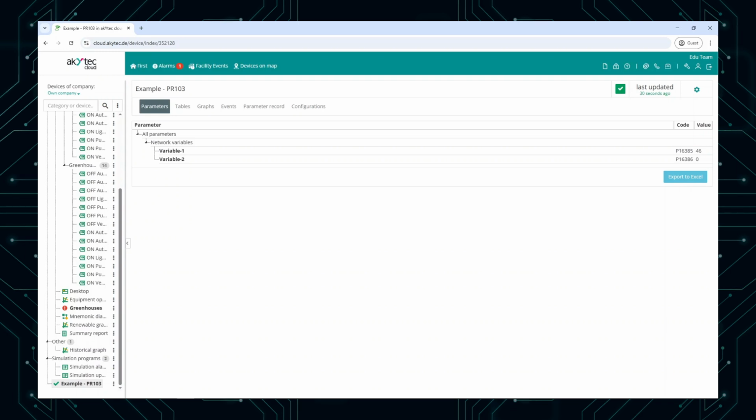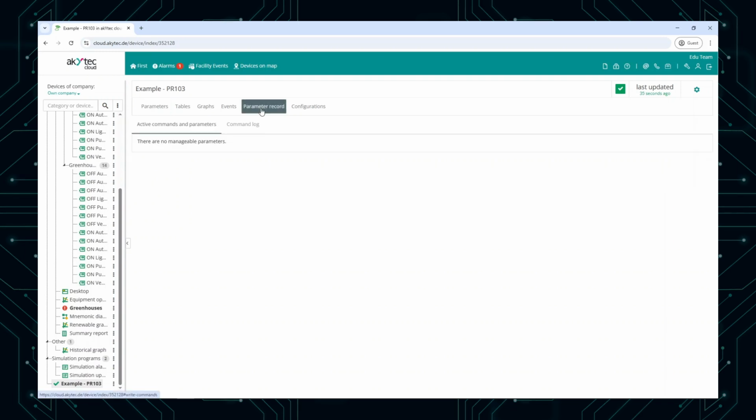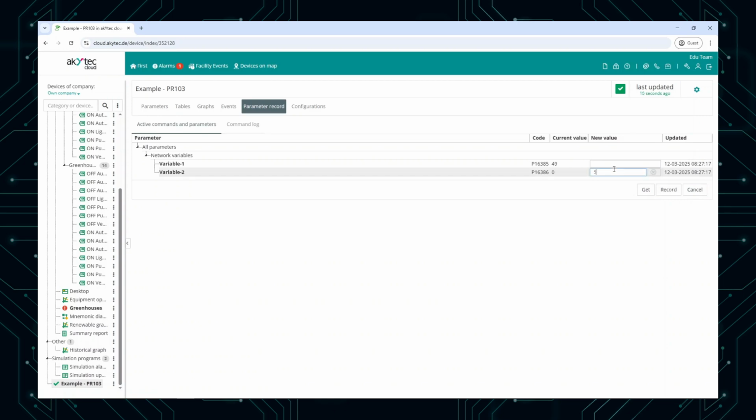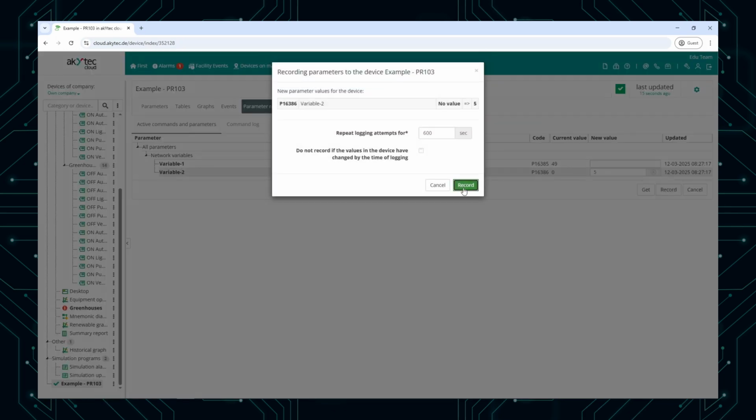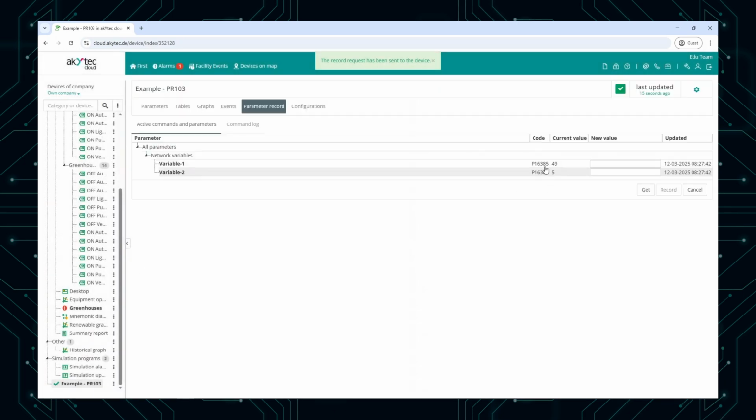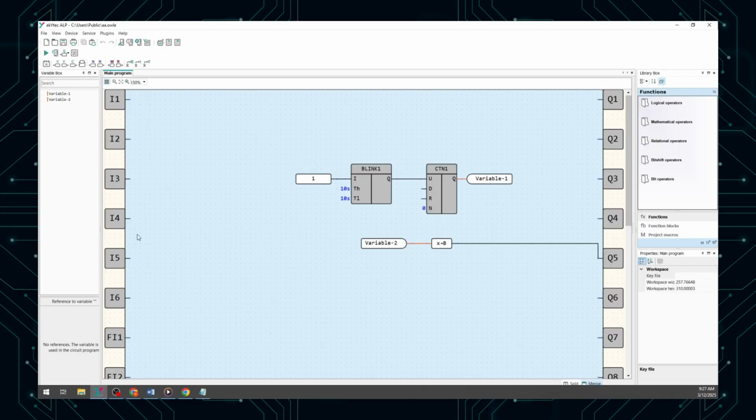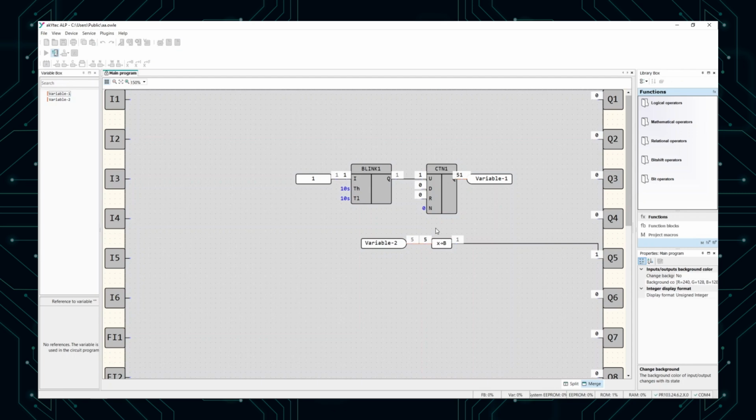To write data to a variable, open Parameter Record. Enter a value in the New Value field and click Record. Confirm the action and the data will be stored. To view the results of the actions, go back to the ALP and start online debugging mode.